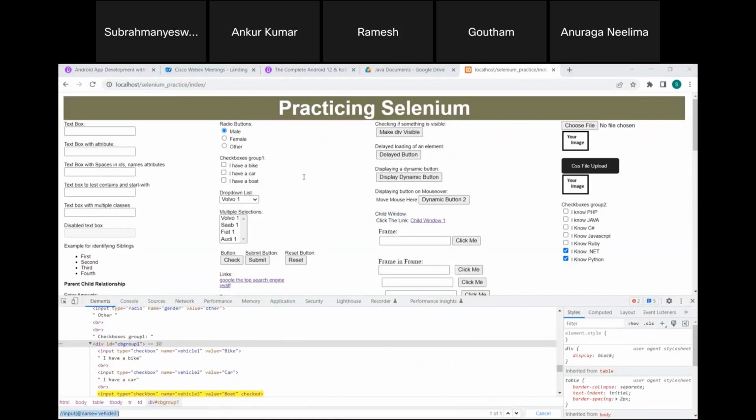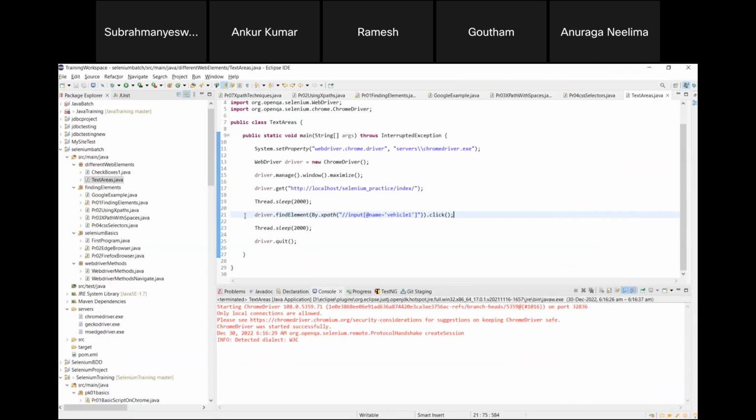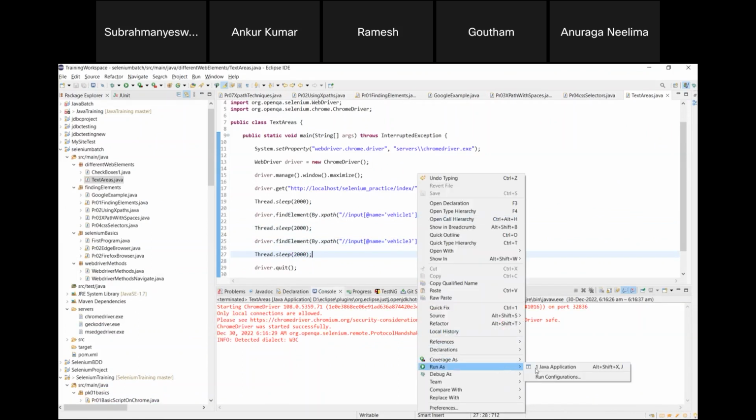So let us say I would like to uncheck the third one. Control C, Control V. I would like to uncheck the third one. Just click on that one more time. That's all. Then Thread.sleep to that. First we are clicking on this vehicle 1, and then we are unchecking the third vehicle which is already selected. Okay, let me run this one. Run as Java application.